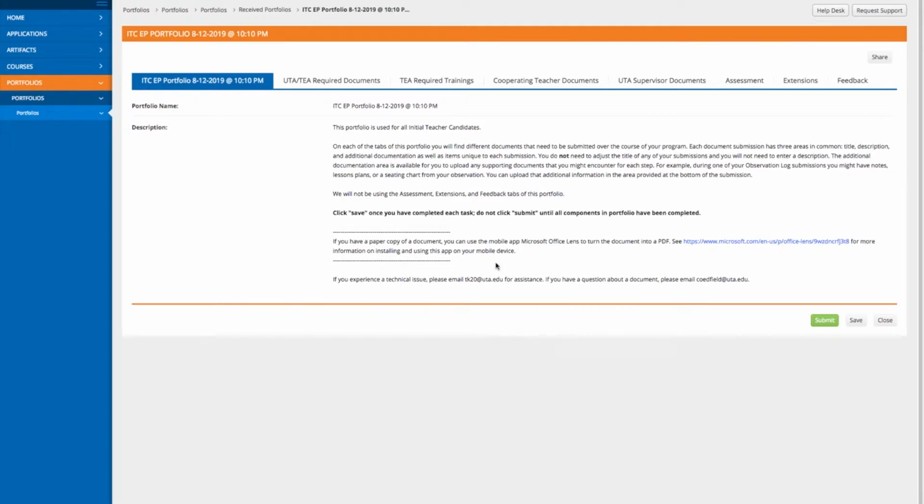It also talks about a way to use an app on your mobile device called Microsoft Office Lens, and it'll allow you to take any paper document that you might have and turn it into a PDF that you could then upload into Tk20's portfolio. And that's available for both Apple operating systems and Android operating systems. And then, of course, if you have a technical issue, you need to email tk20@uta.edu, or if you have a question about a document or a process, you can email coedfield@uta.edu, and that information is right here at the bottom of the page.